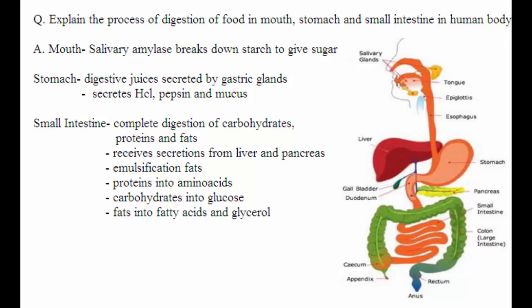Now coming to the small intestine, it is the site of the complete digestion of carbohydrates, proteins, and fats. Basically, the small intestine receives the secretions from the liver and pancreas for this purpose. So bile juice from liver makes the acidic food coming from stomach alkaline for facilitating the action of pancreatic enzymes. And this also helps in the emulsification of fats so as to increase the efficiency of enzyme action.